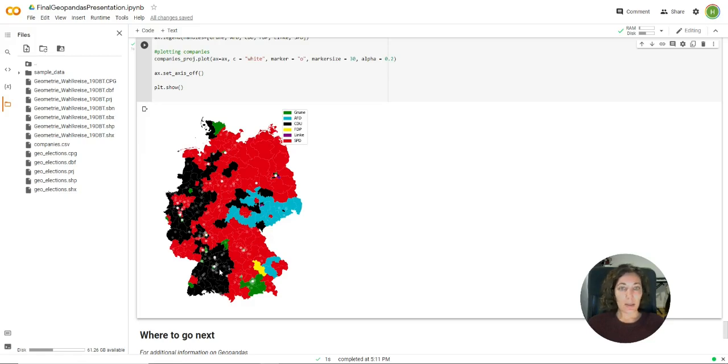That means the CDU, CSU. Greens do have some pockets around in those richer areas as well. But SPD and Linke and AfD seemed to have won predominantly in areas with fewer company headquarters.